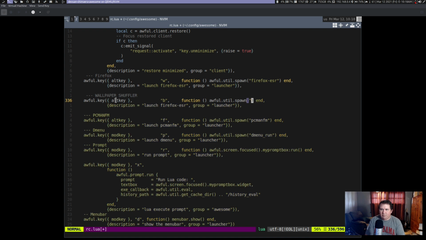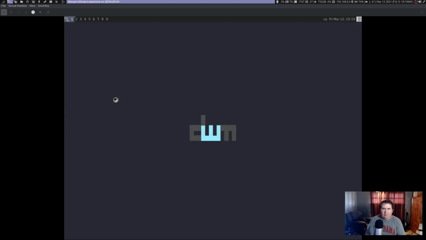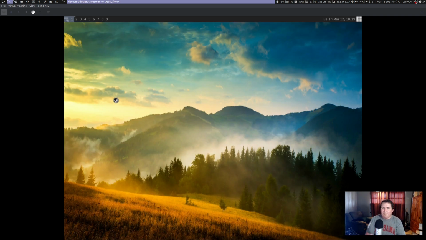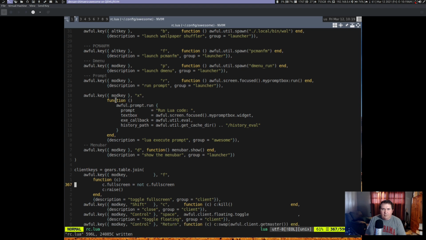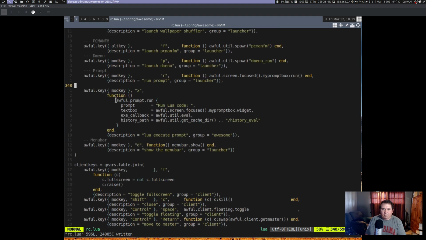Let's do ./.local/bin/wall. Let's write that. Actually, we don't need to write that yet. Let's change launch Firefox ESR to launch wallpaper shuffler. Let's write that. Control R. And now let's do Alt B. All right, that's working really well. Mod 2.